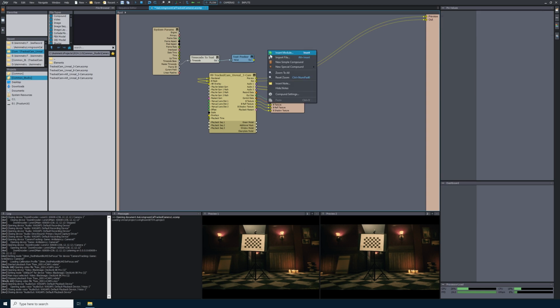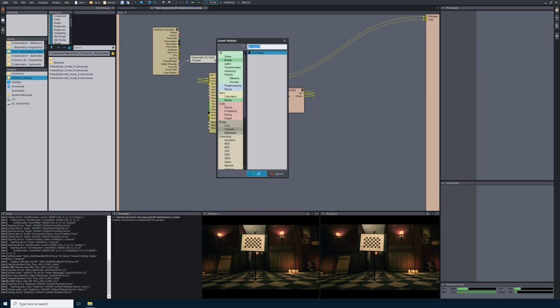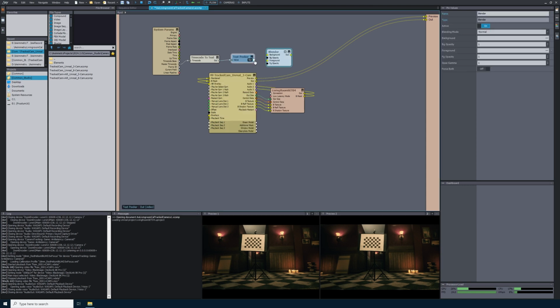Right-click again in our compound, select Insert Module. Now search for Blender, select Blender, and then select OK. Click and drag from the out pin to foreground. Now on our tracked cam Unreal 3 cam, we'll click and drag from preview to background, and then from our Blender on the out pin to preview. Now in the upper left-hand corner, we have a timecode overlaid on our Preview 1.